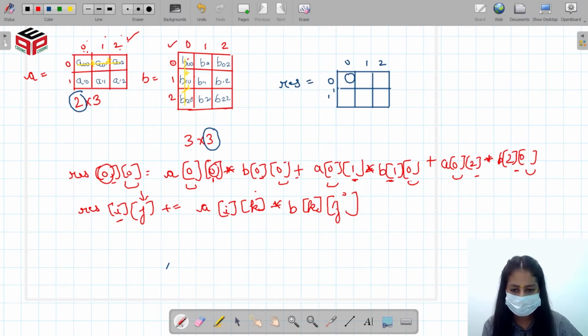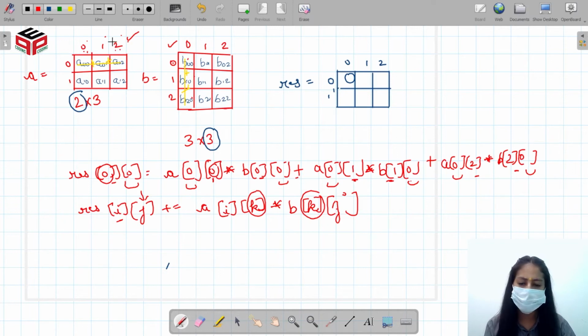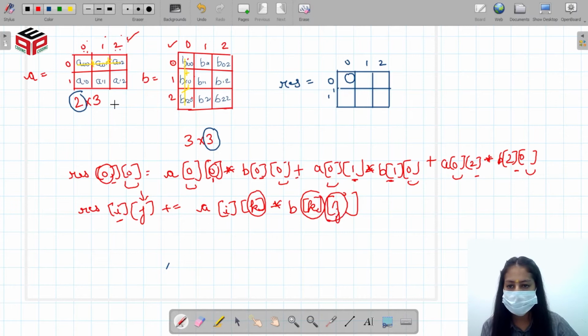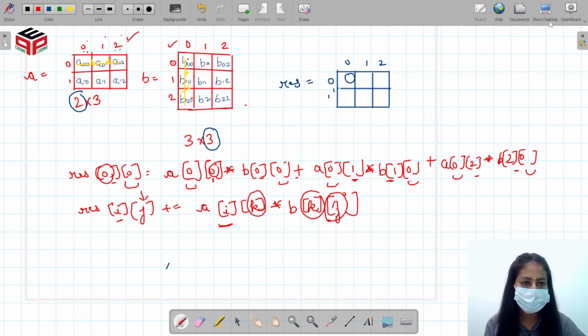So you are using this for loop from 0 to the column number of the first or the row number of the second, this for loop from 0 to the columns of the second matrix, and this for loop from 0 to the rows of the first matrix, right? So we have to use three for loops, right? So let's try to code this.